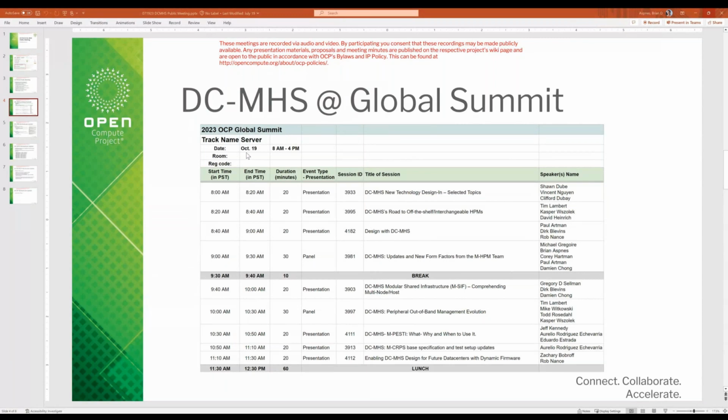We're scheduled for October 19th from 8 to 4. And we'll also have about 4 demos in the Experience Center that aren't listed here.